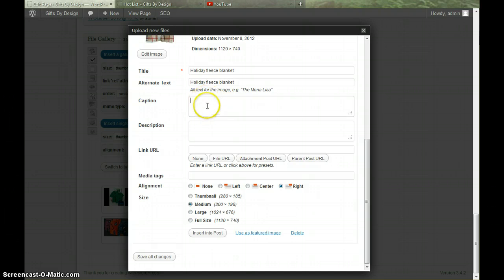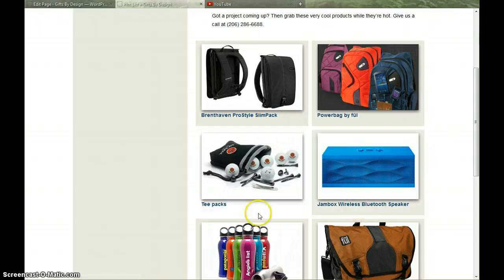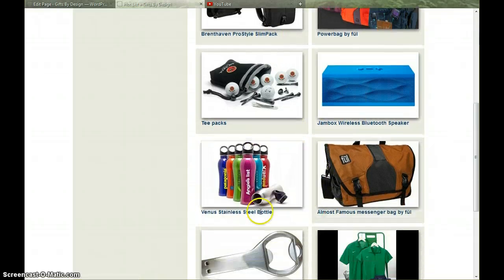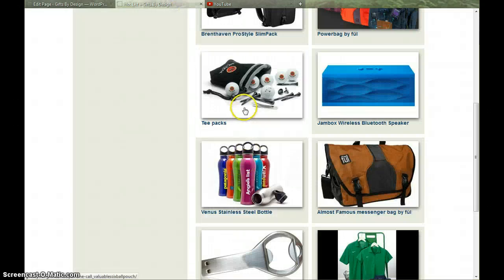Then it asks for an image caption, and the caption is what shows up down here underneath the image. In most cases, I think it's probably fine to use the same text for the title, the alternate text, and the caption. The description, however, let me show you what happens with the description.